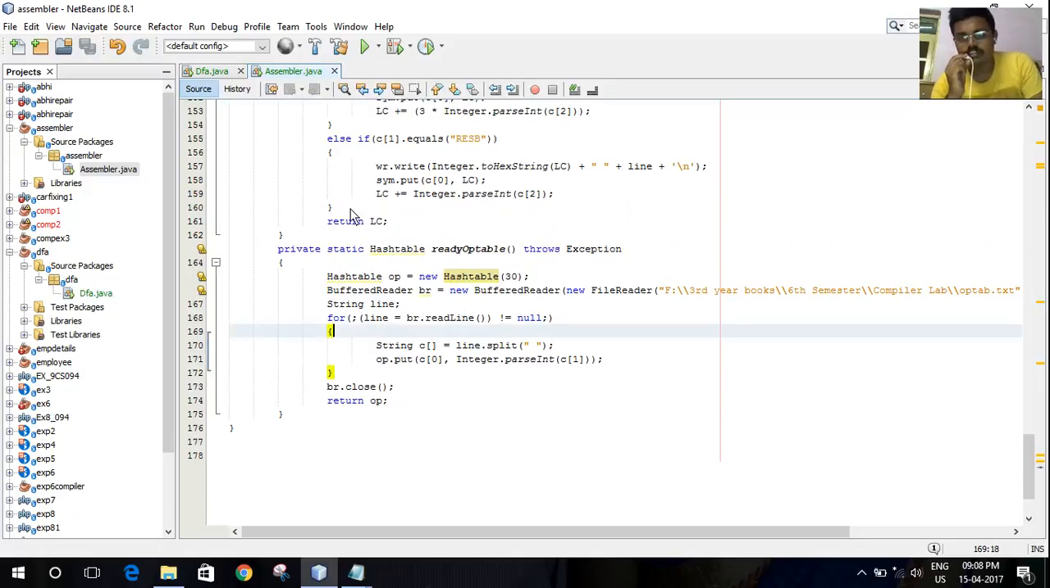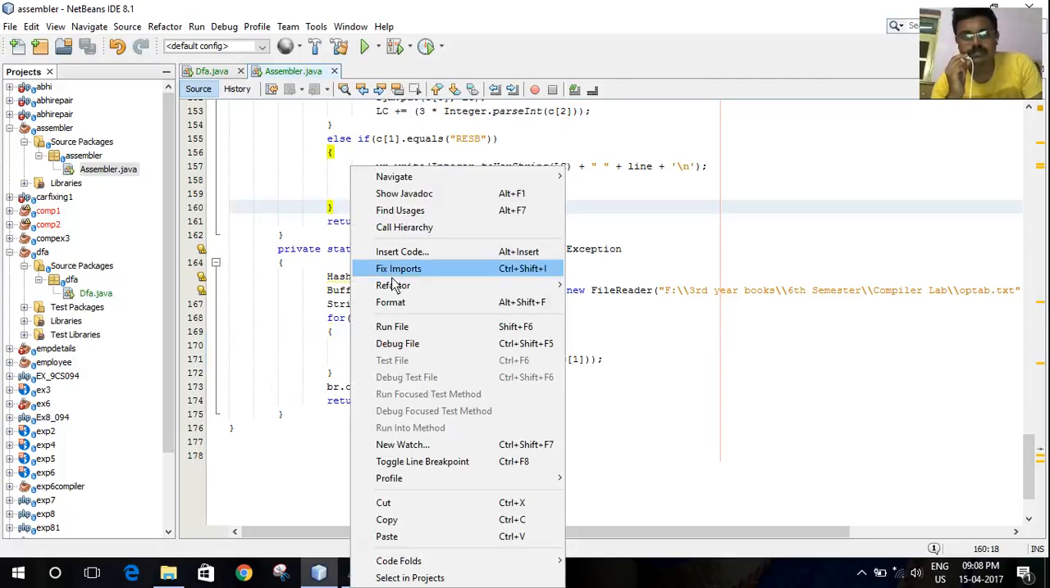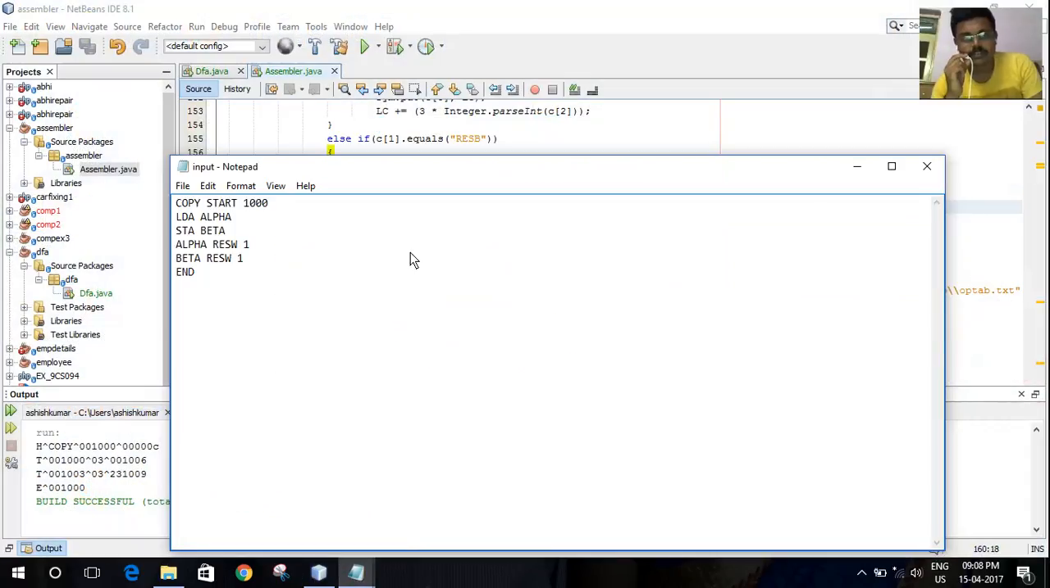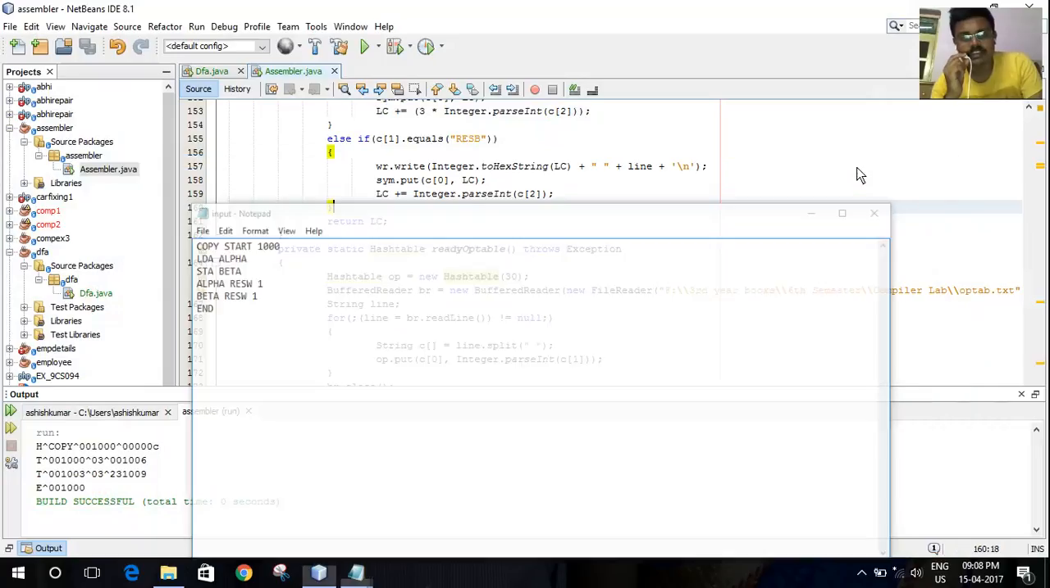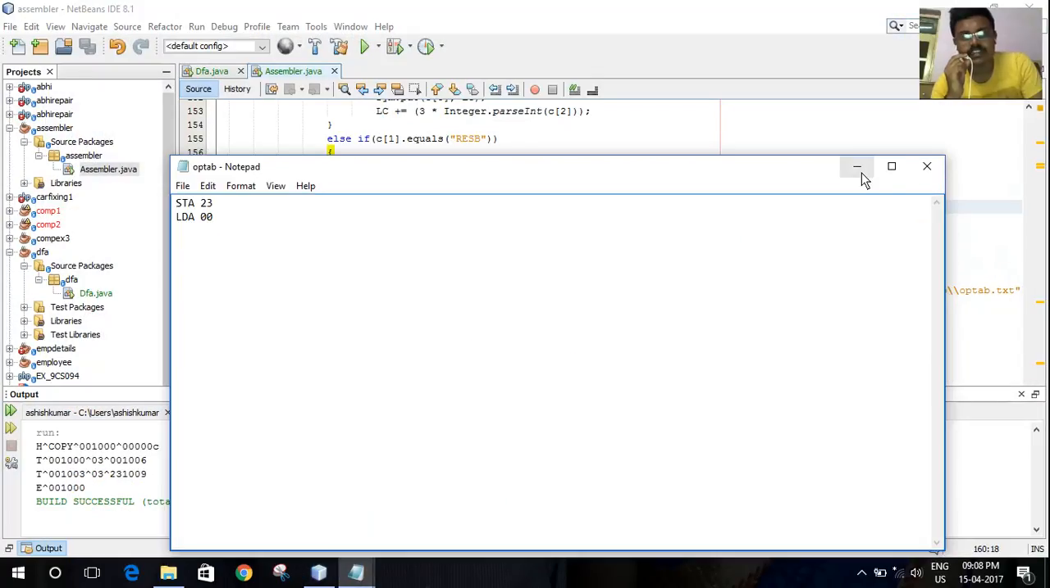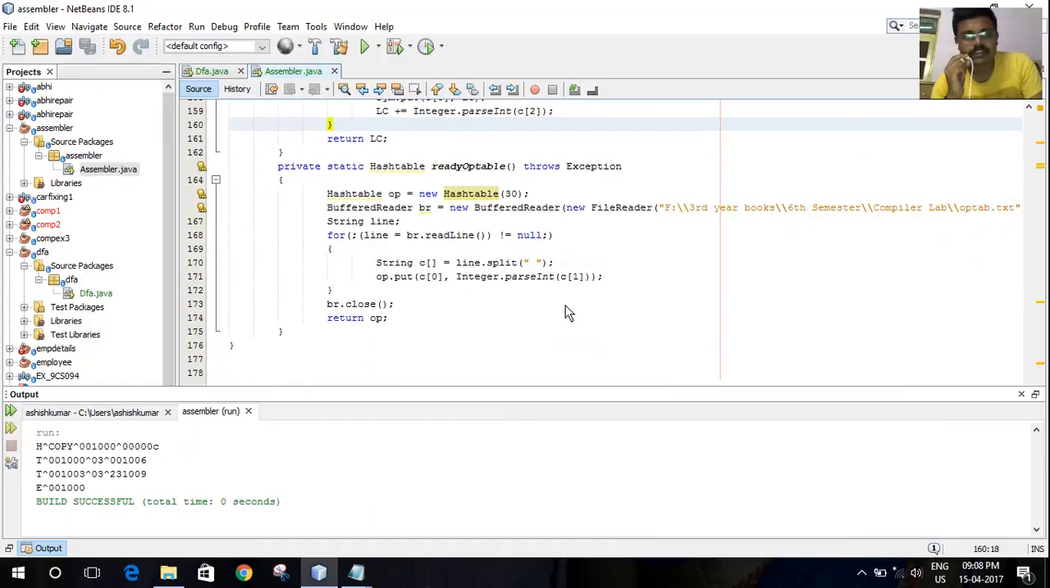Now I will show you by running the code. As you can see, this is the header, then copy is the name of the header, and this is the address, then text, and then end of file. This is for this input which we have taken, and in the op table we have taken STA 23 and LDA 00. So this is the sixth experiment of compiler lab. Thank you.